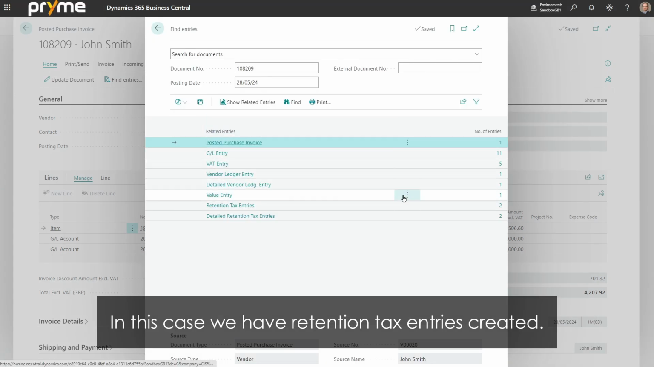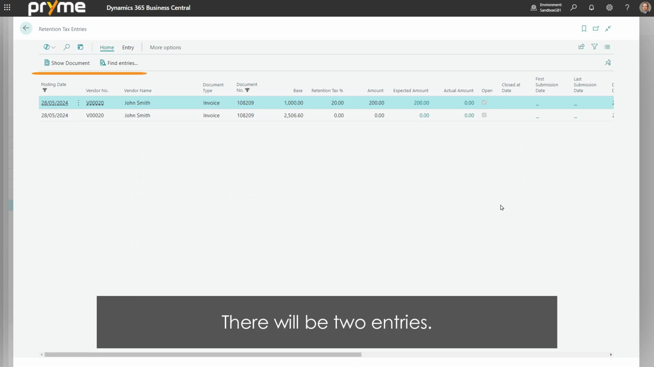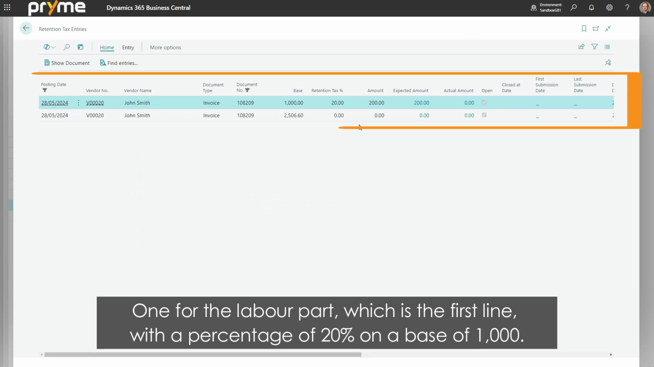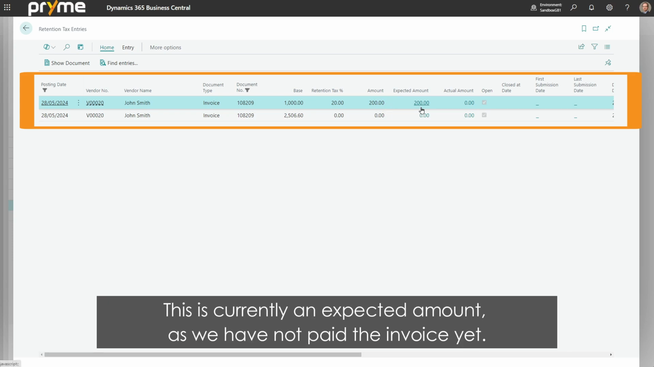In this case, we have retention tax entries created, and there will be two entries. One for the labor part, which is the first line, with a percentage of 20% on a base of 1,000, meaning an actual deduction of 200. This is currently an expected amount as we have not paid the invoice yet.